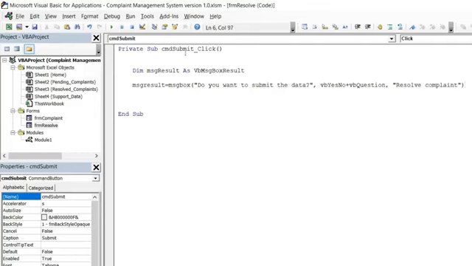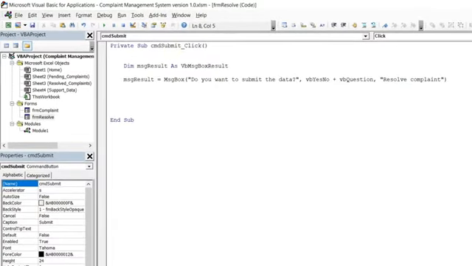Okay, let's close the bracket, and suppose the user has selected no, it means we need to validate whether the user has selected no or yes. So if msgResult is equal to vbNo, then we need to come out from this particular sub procedure. So then Exit Sub. If the user selects yes, then we need to proceed with the other code, like to transfer the data.